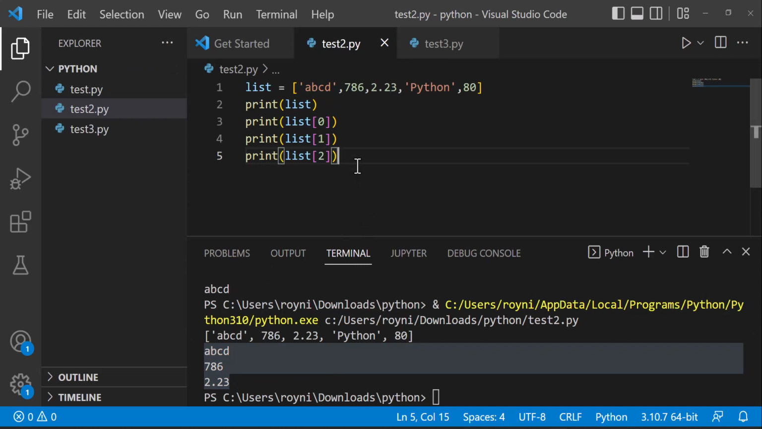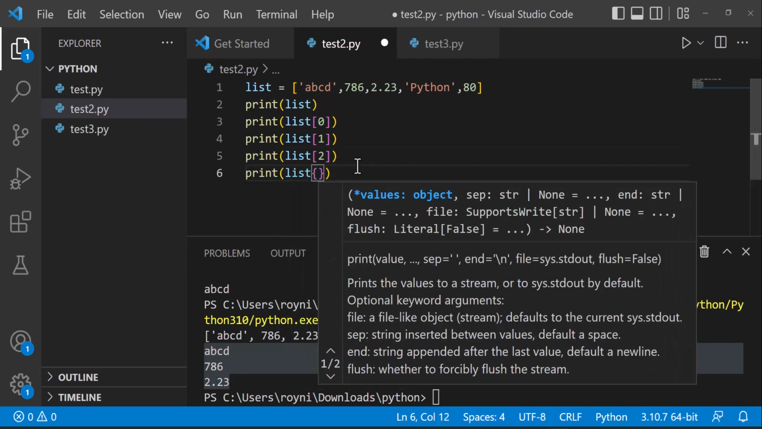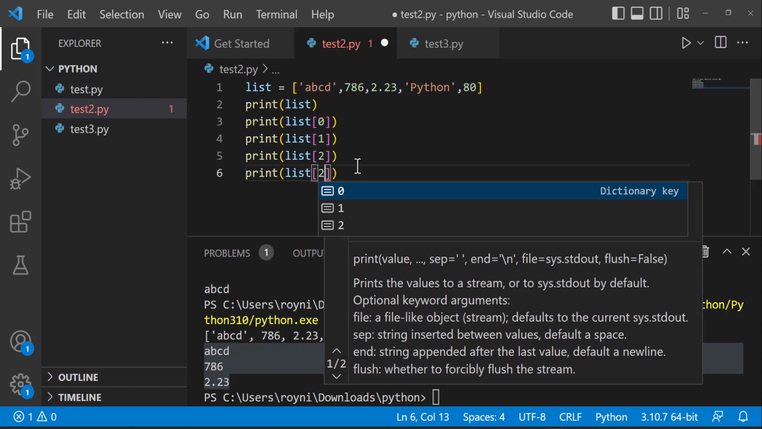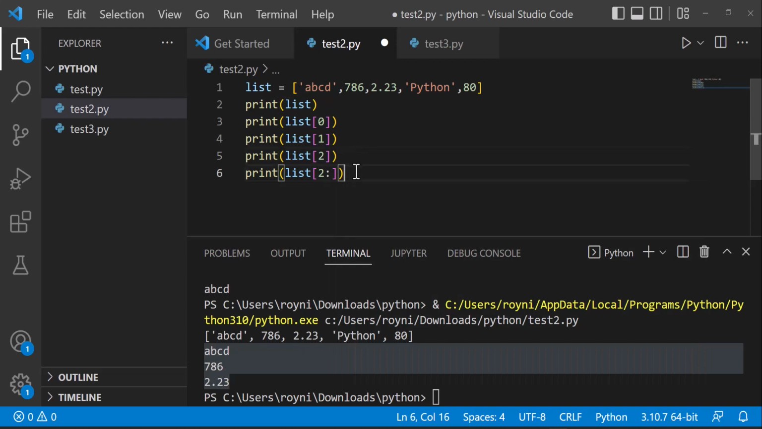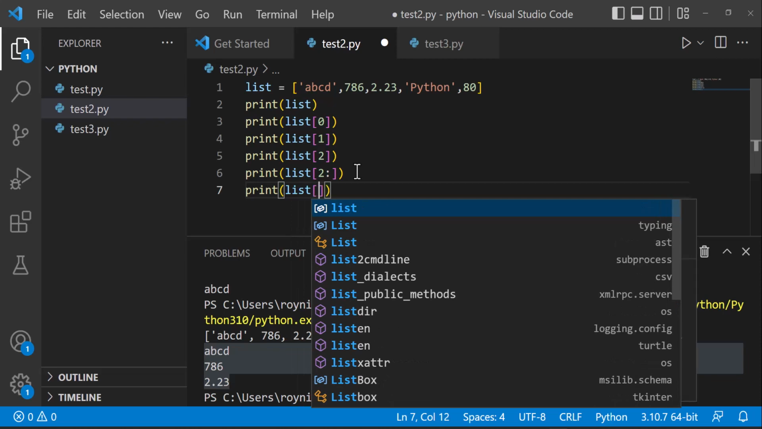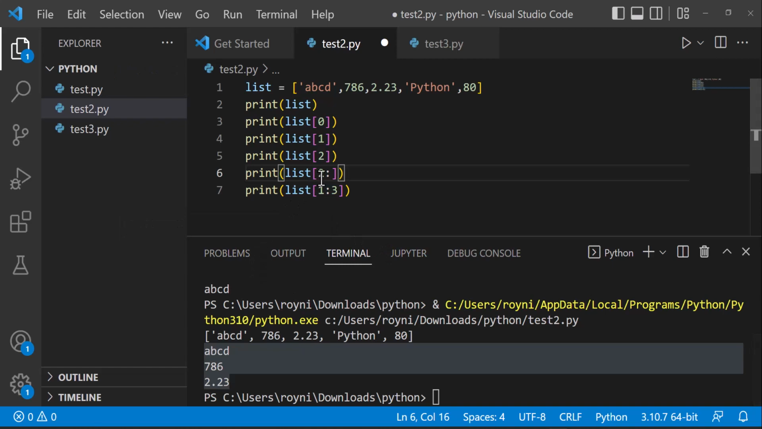Now you can use the slice operator also. Print list on, like say, 2 colon, and then print list of 1 colon 3, like this. Then here it is going to print from 2, and it includes only the defined index, while the excluded index is not defined. Then to include 0, 1, 2.